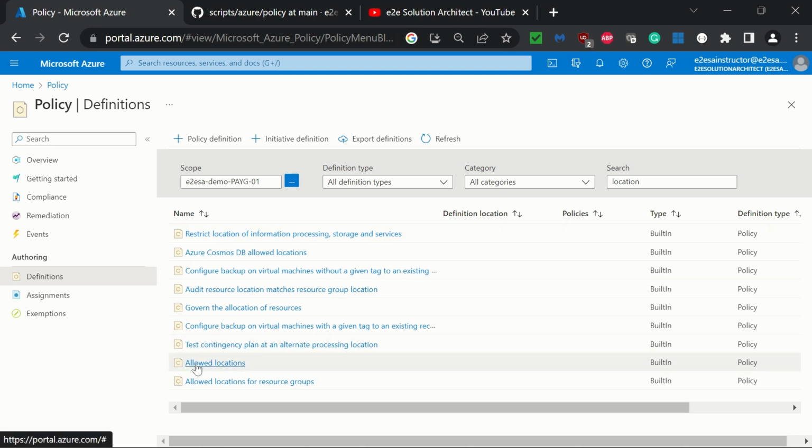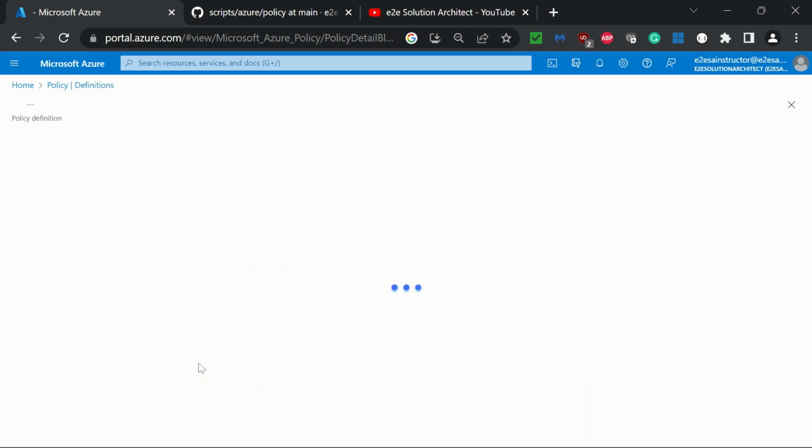Now we see allowed locations and allowed locations for resource group. The latter is particular: when you create the resource group, you want to enforce that the resource group should be in a particular location. In general, if you want to enforce the location, then it is this allowed locations policy. So I am clicking on this predefined, built-in policy by Azure.